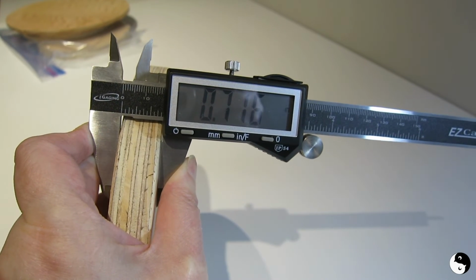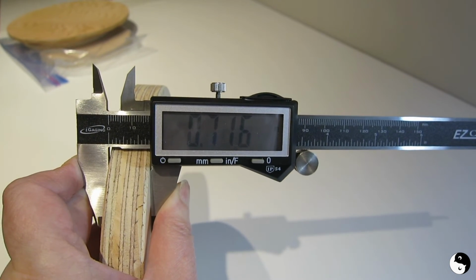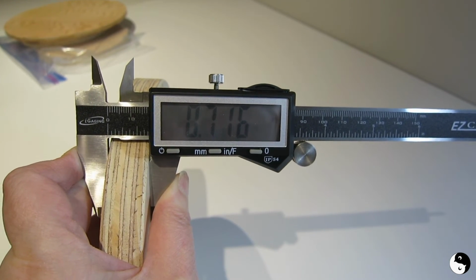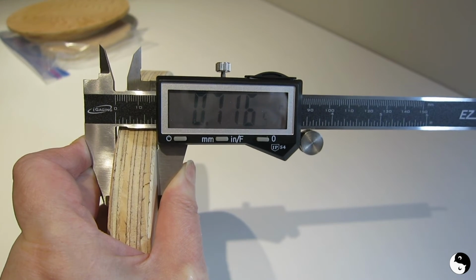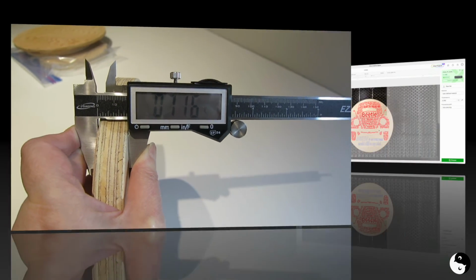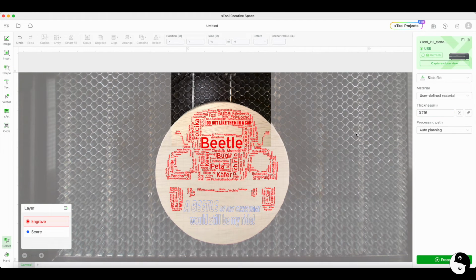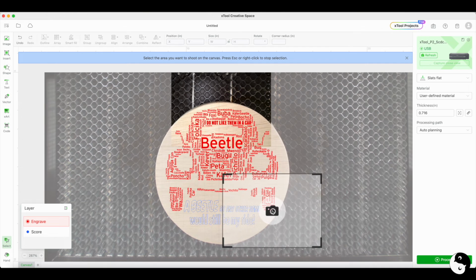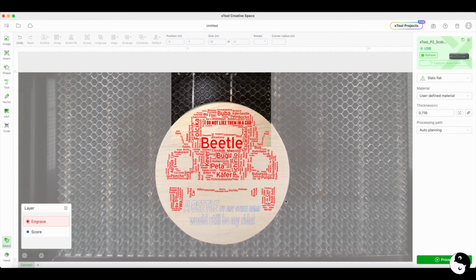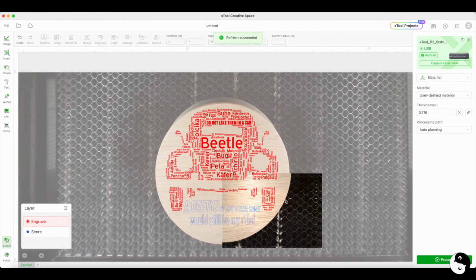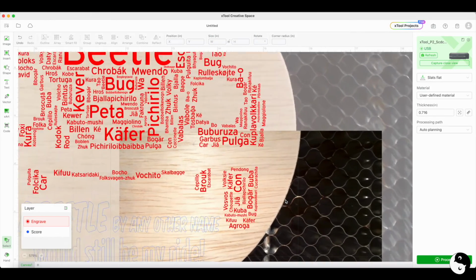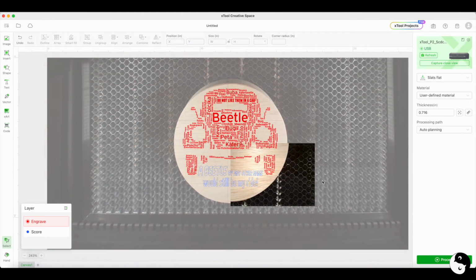I'm measuring my round with calipers first, and I'm getting a reading of 0.716. So I'm going to transfer that into the XCS design space in xTool. I actually know that my material was 0.716, so I'm going to go ahead and change that. And I'll refresh it. I'll do one last close camera capture just for good measure. Holding down Control and swiping with your mouse will allow you to zoom right in to see exactly what you're doing. Okay, I think that's looking pretty good.